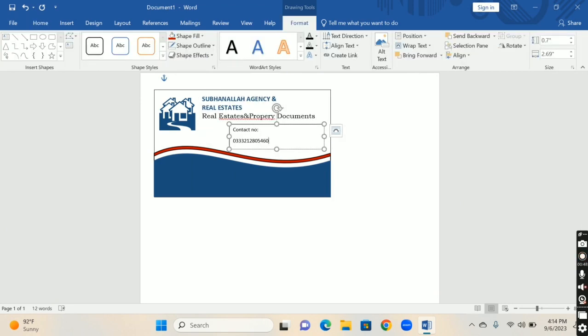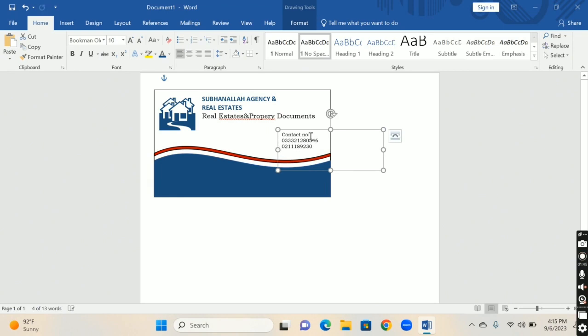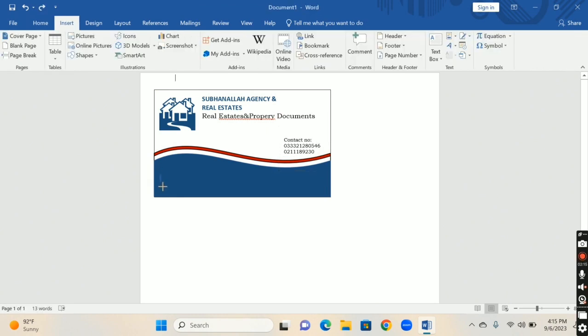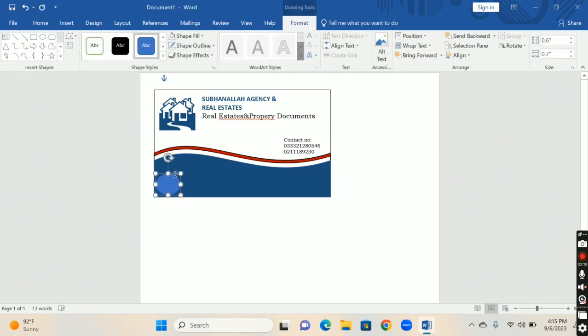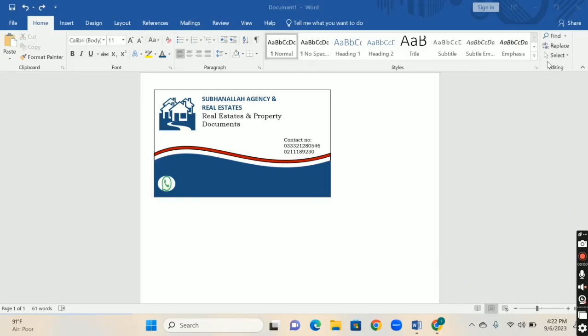Now you have to take another text box for writing address, contact number and phone number on it. Take a text box and then write phone number, address. After writing information, separate this text box. Now take another text box on the blue border for a sign. Add WhatsApp sign on this text box and your visiting card is ready.